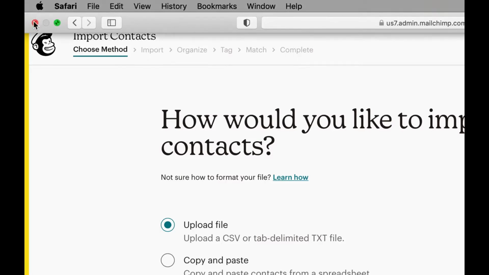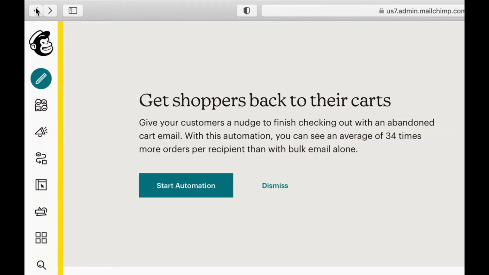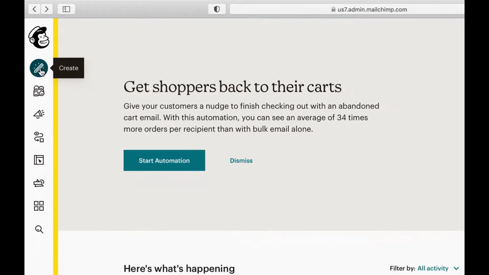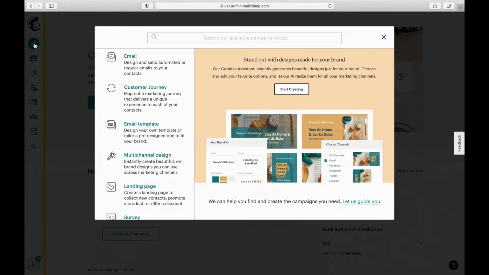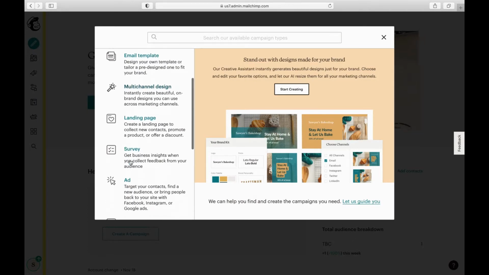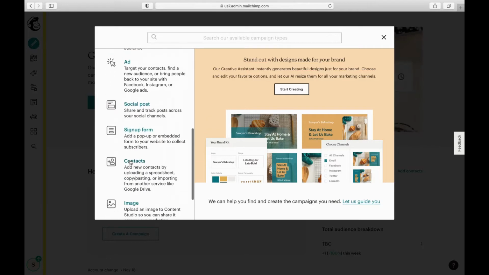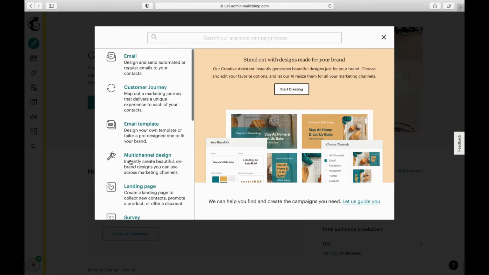So we just go back here and we're just going to run through the navigation bar here on the left hand side. Create, so that is basically creating your campaign. If you select into this, you'll have email, customer journey, email template, multi-channel design, landing page and survey. So there's quite a few of them there, as you can see. You can run through them and learn them one by one, but I'm just going to give you a really quick overview.